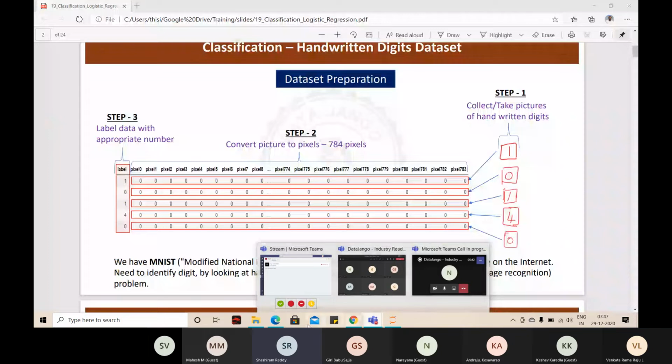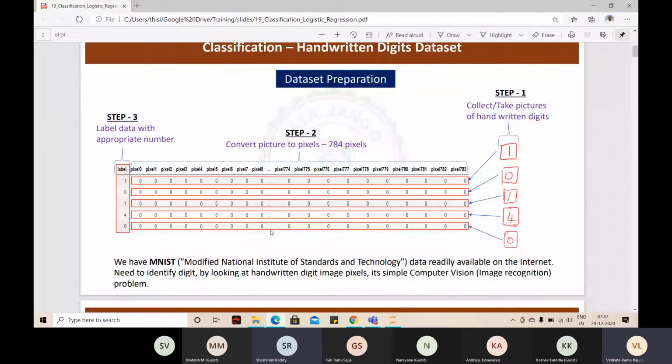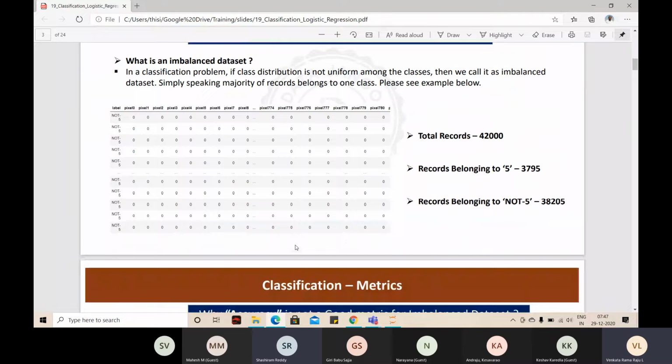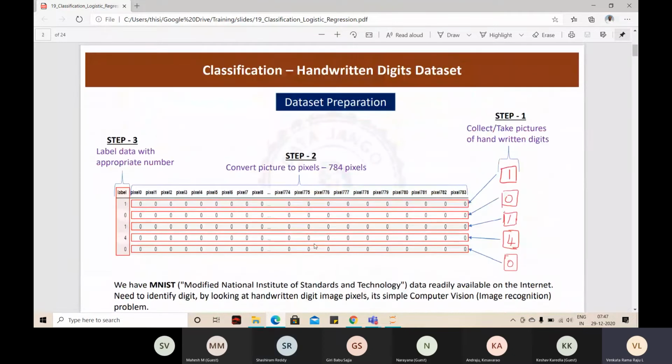Yes, why only 5, not 5? You can do 8 or not 8, 1 or not 1, 0 or not 0, anything you can take. I just took 5 or not 5. Is there any logic being taken? No, no, no logic. We wanted to convert this data set into a binary class classification problem.